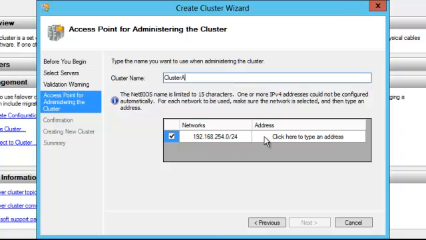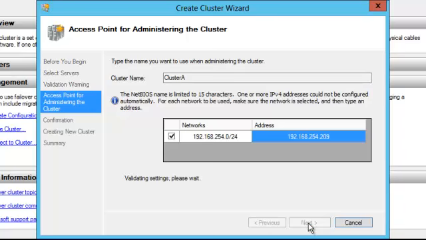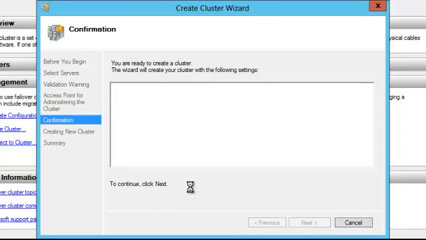We also need to type an address, and the address that we're going to enter here under the address column will be the address for the cluster. So we're going to give it 192.168.254. We're going to try 209 and say Next. As you can see, it's validating the settings.